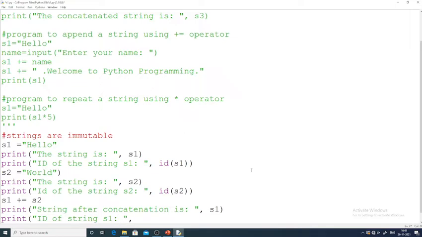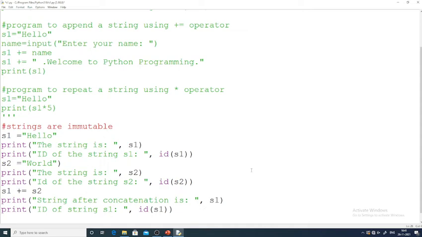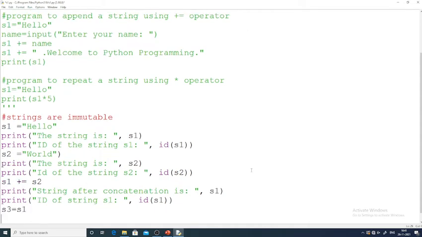So if you check this, what will you get? Will you get the same ID or a different ID? That you need to understand. Similarly, S3 is equal to S1. So we have copied the string S1 to S3.